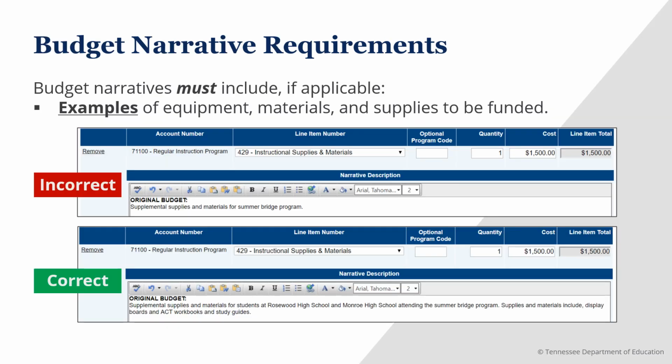Here's an example of a line item that doesn't have enough information. It just says supplies and materials. And then a correct way is giving a little bit more detail so we know what the supplies and materials are being purchased for.